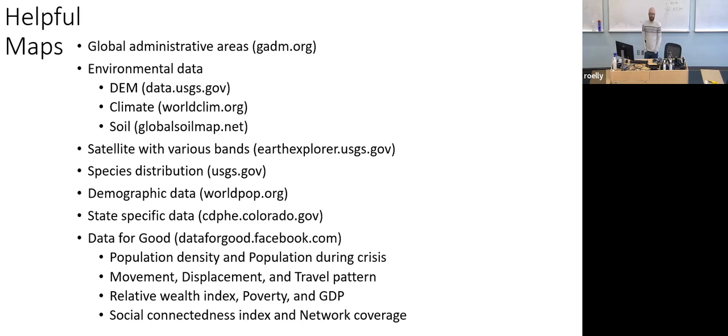Each state also has their own information. So Colorado has some pretty good ones on health data. There's also water quality data. There are a lot of pretty cool resources out there.